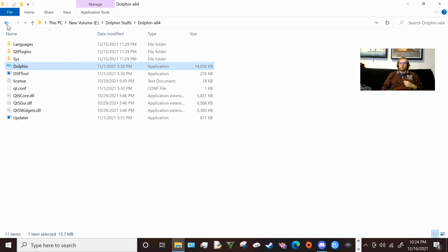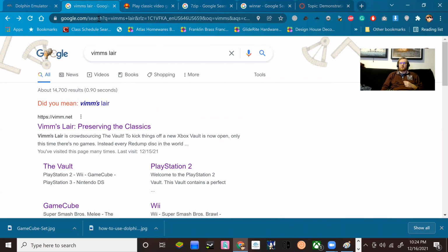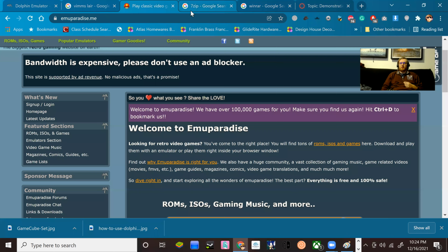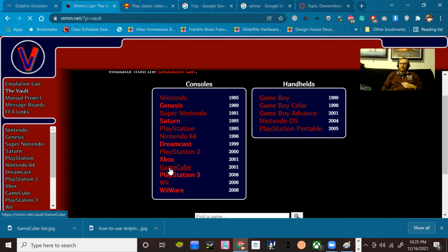So what you're going to want to do is go to a ROM website. I highly would recommend Vimslayer, but there are other ROM sites you may use, such as MU Paradise or Cool ROM. But for the sake of this tutorial, I'm going to be showing you how to get a game on Vimslayer. Now, you could get a GameCube or Wii game. They both work with the Dolphin emulator. So we're going to want to click on the Vault for Vimslayer. And you're going to want to click on GameCube or Wii if you're getting a Wii game. But for today, we're going to be doing GameCube.